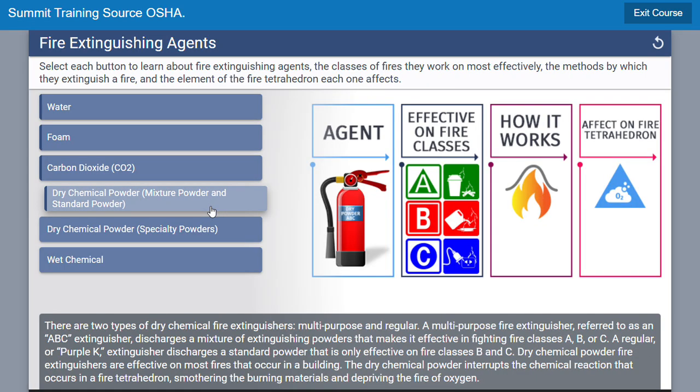There are two types of dry chemical fire extinguishers, multipurpose and regular. A multipurpose fire extinguisher, referred to as an ABC extinguisher, discharges a mixture of extinguishing powders that makes it effective in fighting fire classes A, B, or C. A regular, or purple K, extinguisher discharges a standard powder that is only effective on fire classes B and C. Dry chemical powder fire extinguishers are effective on most fires that occur in a building. The dry chemical powder interrupts the chemical reaction that occurs in a fire tetrahedron, smothering the burning materials and depriving the fire of oxygen.